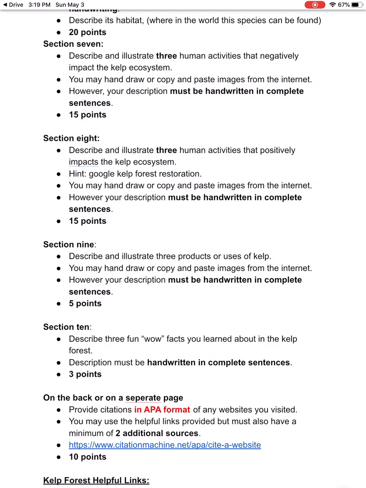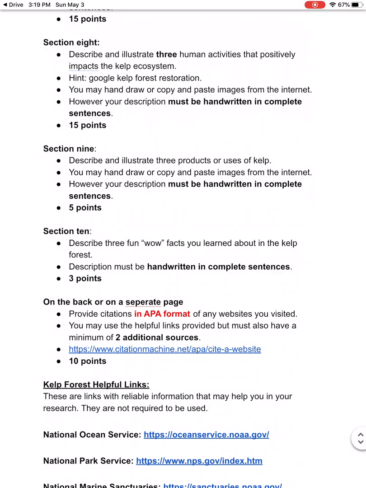Section 9. Tell me about 3 products or uses of kelp. You can hand draw or copy and paste images from the internet, but your description of these products is done in complete sentences. And then the last section is tell me 3 fun facts, 3 wow facts that you learned about the kelp forest, handwritten in complete sentences.